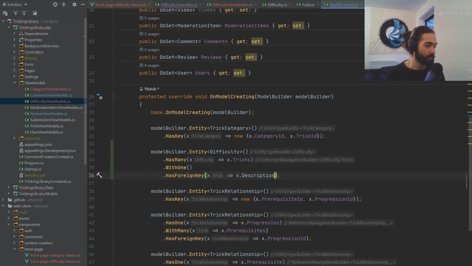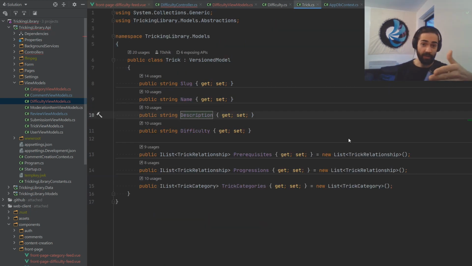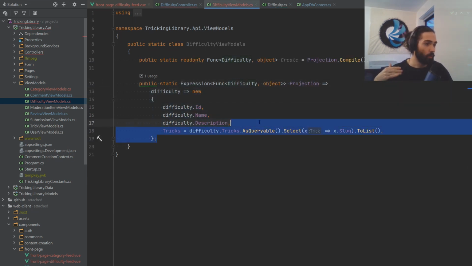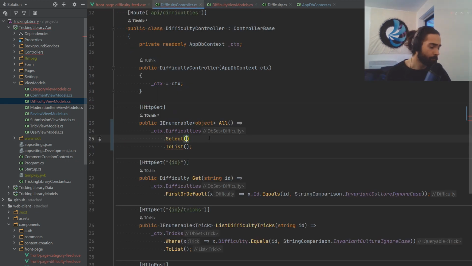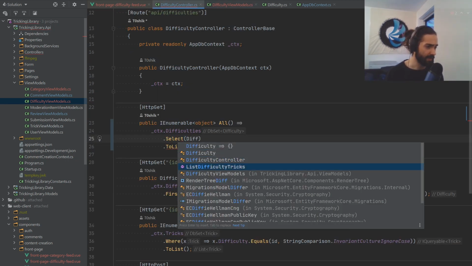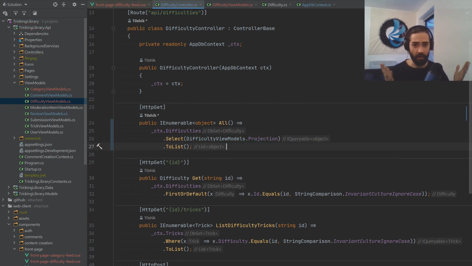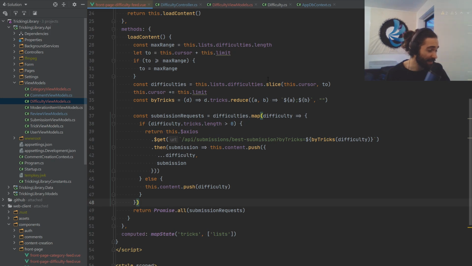What foreign key do we have? Description, right? So description is the thing that lives on the trick. So now that that's configured, when we're trying to query the difficulty table, we're actually going to get the list of tricks and their IDs, right? So let's just get our difficulty view model in here, projection, and there we go, right? So easy. I think everything else should be exactly the same.